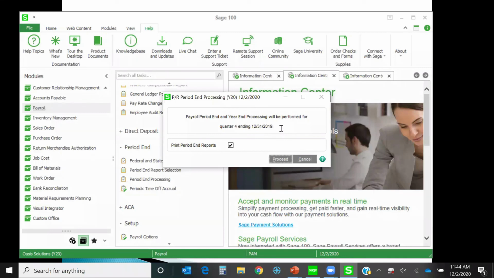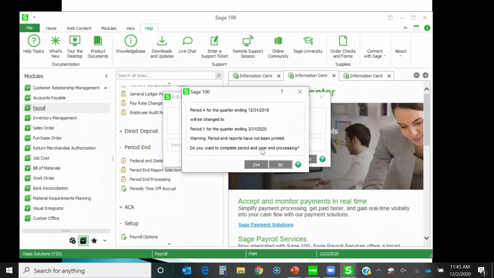If you're on an older version and you click proceed, then it is going to wipe out your year-to-date history. You can't just arbitrarily go back into the payroll options and set it back up to Q4 of 2020. You can set it that way, but it is not going to bring your history back. And at that point, I'm not going to print these reports today. You're going to go ahead and click proceed.